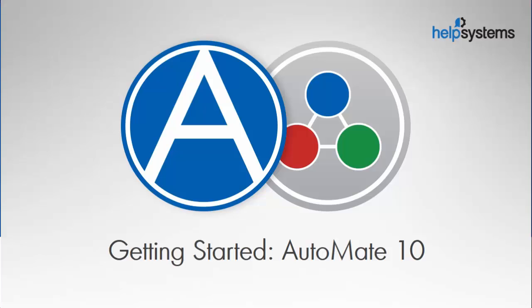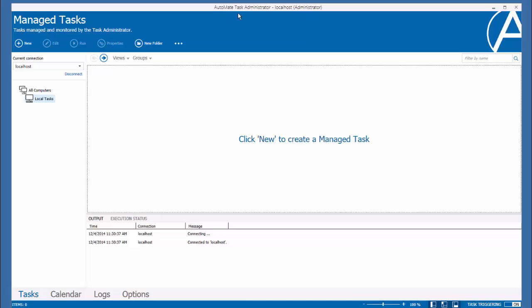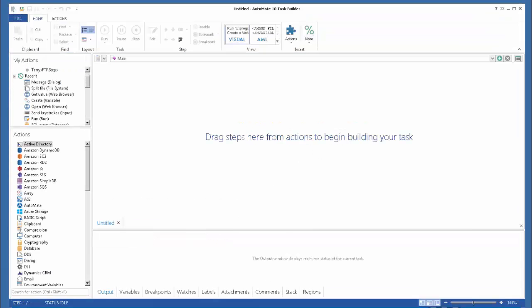In Automate, there are two user components. What you see here is the Task Administrator, which is the main component that is used to administer, manage, and create new tasks. The other component is the Task Builder. The Task Builder is used for development and to visually assemble tasks or process steps for automation and execution. The Task Builder's available actions library contains over 600 actions and activities that you can use to automate almost any business IT process.